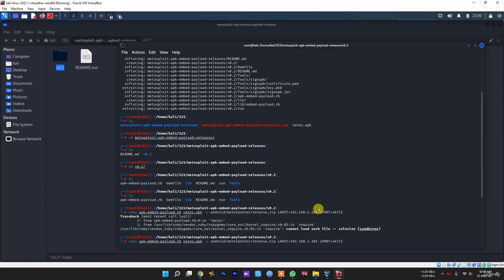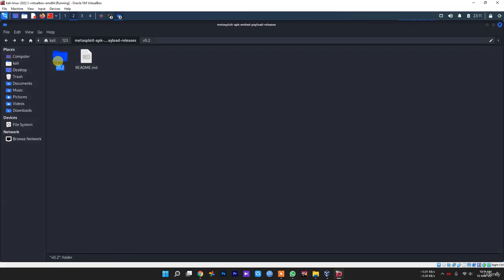Now to be able to launch this, you have to run this program, and you need to start typing. The first thing is you have to type, as you can see, ruby. This is the built-in command. So just type it, and type this file and this file, the Notes.apk that we pasted.